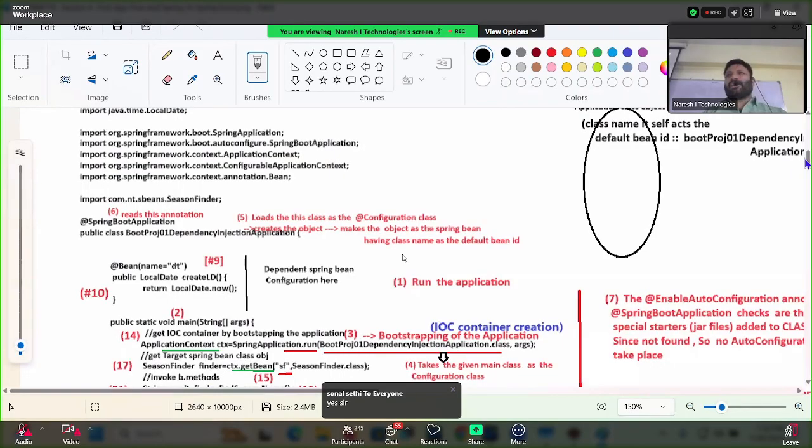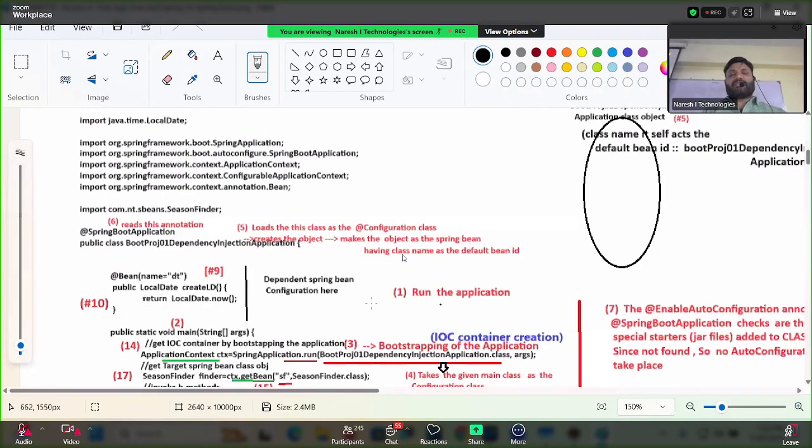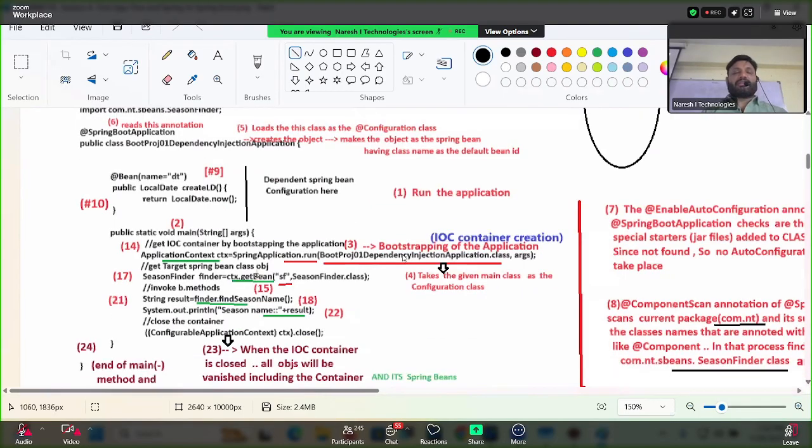Yes, I just kept the entire code in front of you people. So let's see the flow part, guys. A, we are running the application. B, the main method. C, the SpringApplication.run method is called. This main class is also taken as the configuration class from the run method, my dear. Number 5 loads the main class as the configuration class, creates the object, makes it a Spring Bean.